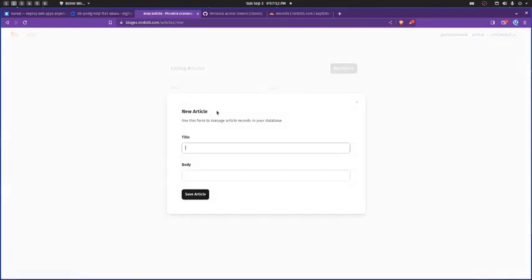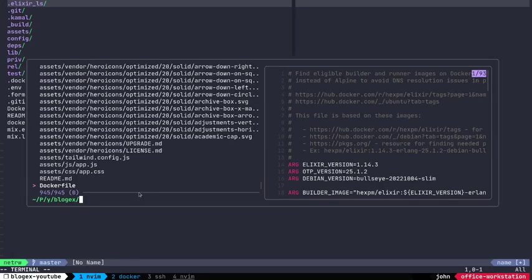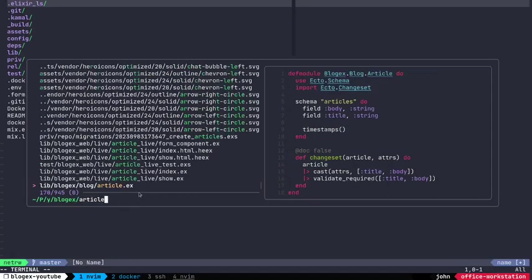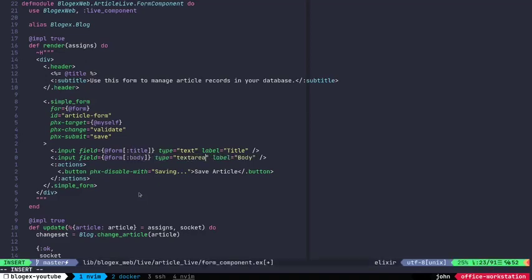Okay, so now I will show you how we can roll back a release. So we will do a modification first. So instead of using an input text here, we will use the text area. So let's change that. So this is going to be in the article form component, and we are going to change the form body, which is type text, to text area. Save that.